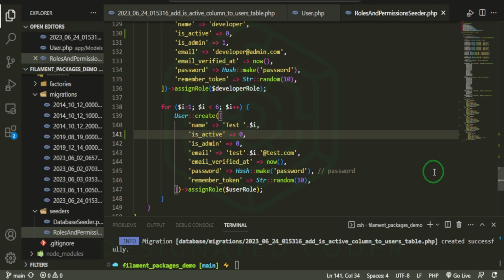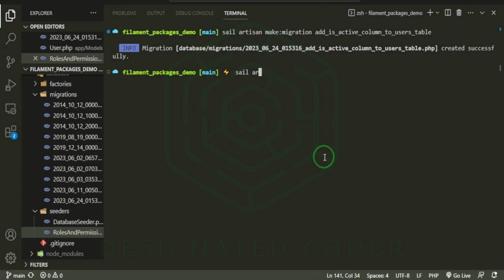So let's go ahead and run the migration so we can get that set up. I'll do a fresh so we can drop everything. And then I'll also add the seed flag on there so that it can reseed that roles and permissions seeder.